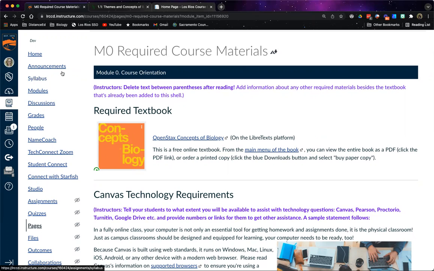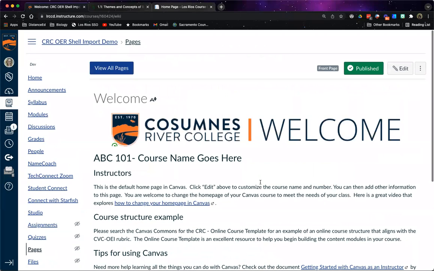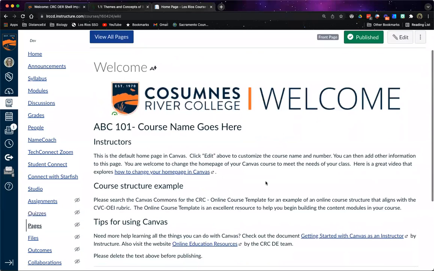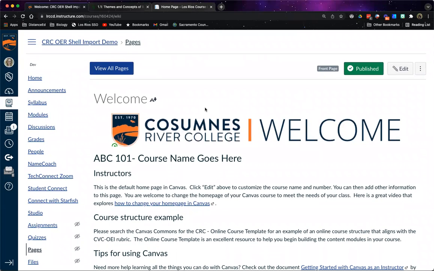Okay, so now let's talk about how to turn what you've imported into your development shell into an actual course. The first thing that we're going to want to do is reset the homepage. The homepage as it is right now doesn't have a guide for how to start the class. And it's a really good idea, especially during the first week, to have a homepage that makes it really clear how students should start the course.